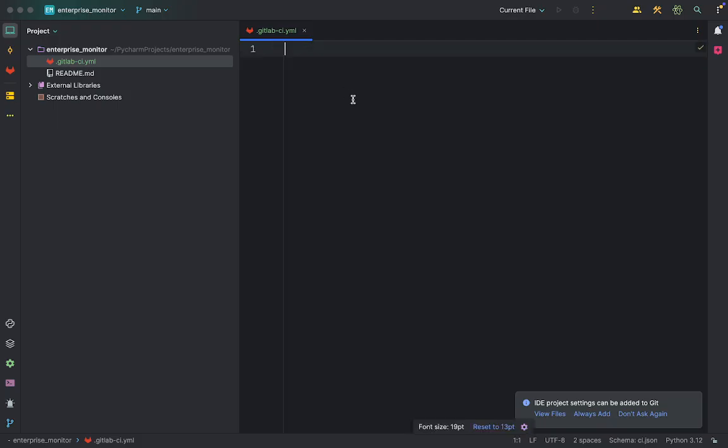Okay, let me maximize it. So that will be stages. I'll say something called pre-check, and the next stage I'll say build and cleanup. No, let's do cleanup first, then pre-check, and build.